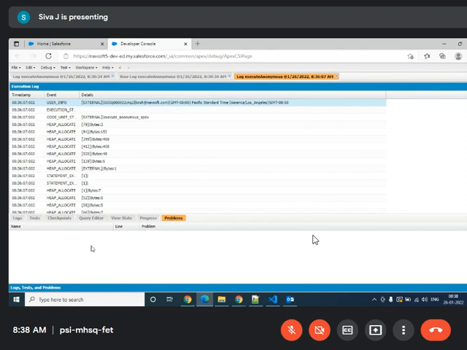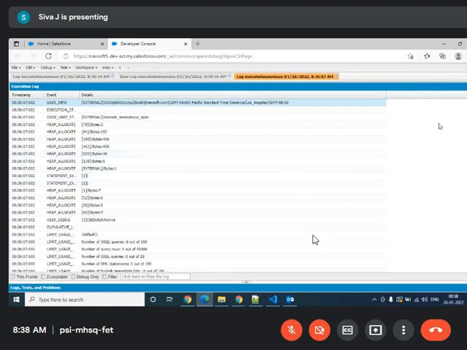This environment you can call the developer environment, the Developer Console. Okay, there is no doubt, right?